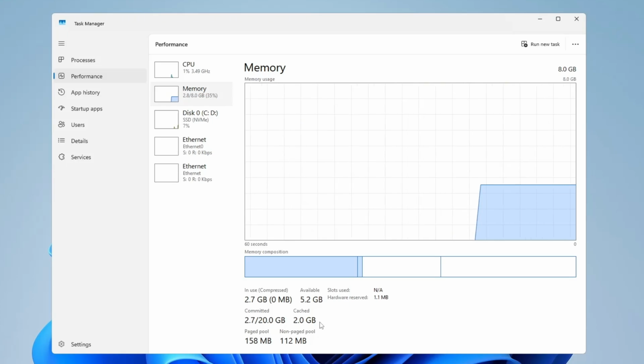To clear this RAM cache, you have two options. You can do it manually or set it up to clear automatically. In this video, I'll walk you through both methods step by step so you can choose what works best for you. So, without any further delay, let's jump right in.